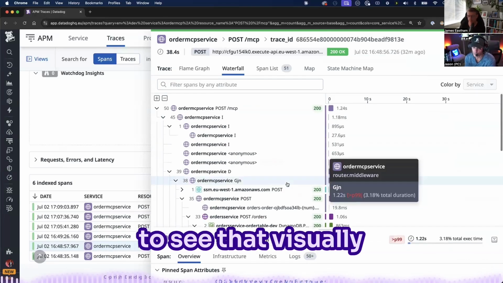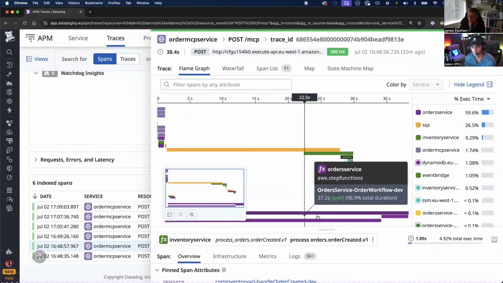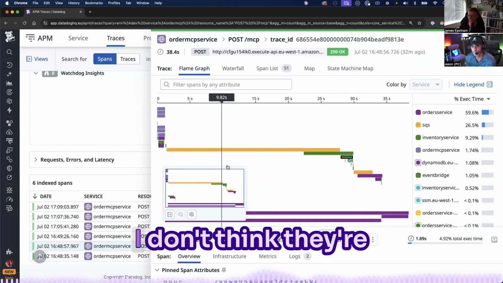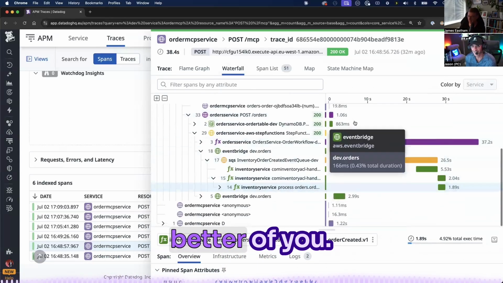Yeah, that's great to see it visually broken out like that. These always look fun. I don't think they're particularly useful flame graphs, but they're nice and pretty to look at. I like this view as a better view.